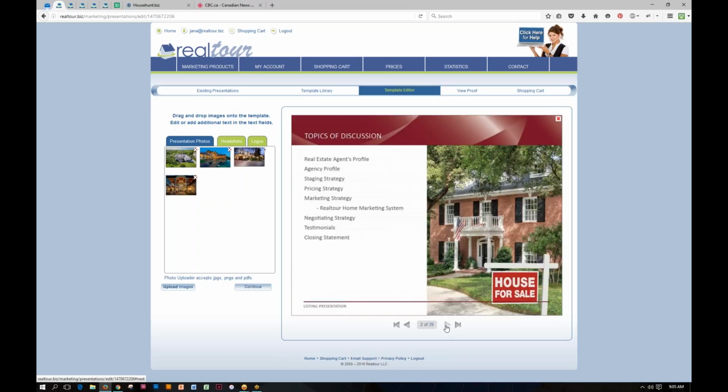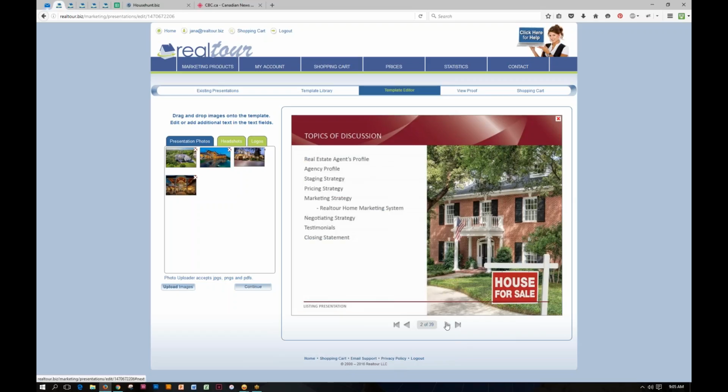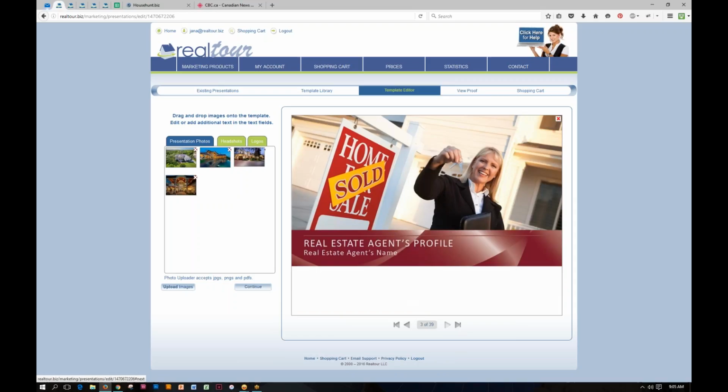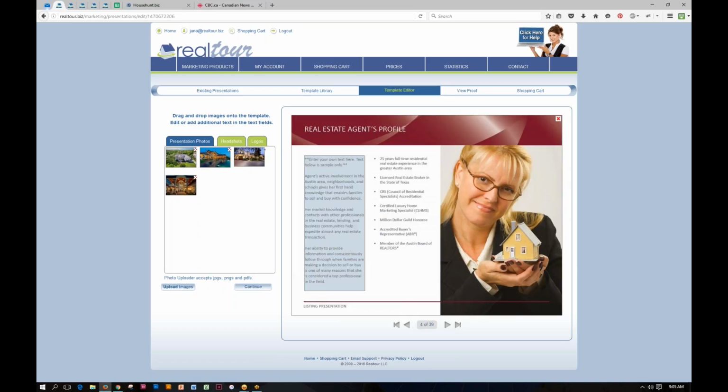Next is my table of contents. Okay, topics of discussion. Now I can mouse over and this becomes active. I can change this text or I can say, you know what, I actually like all these topics of discussion. I'm going to leave them as they are. Next page. So the sections at the beginning are about the real estate agent. These sections you are going to need to type in your own text, right? Like I would want to put my own name in here. And on the next page, there's a nice image, and even though there is text here, you can see it says at the top, this is just sample text only.